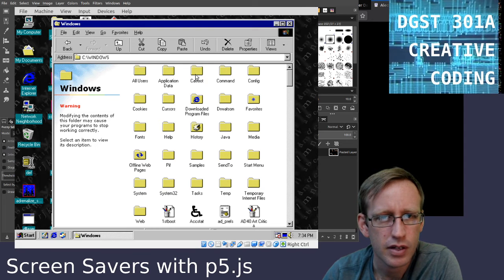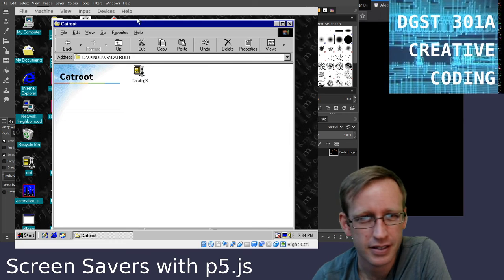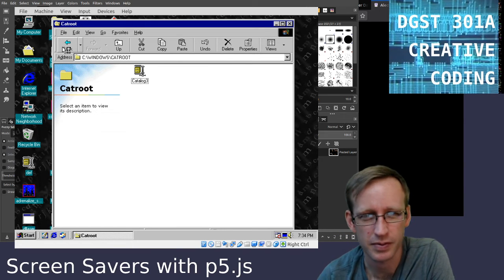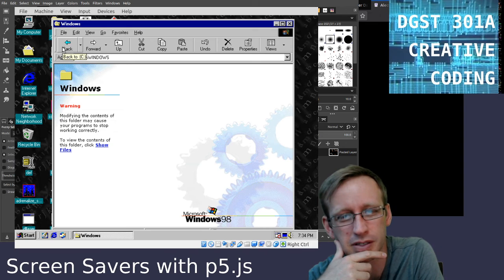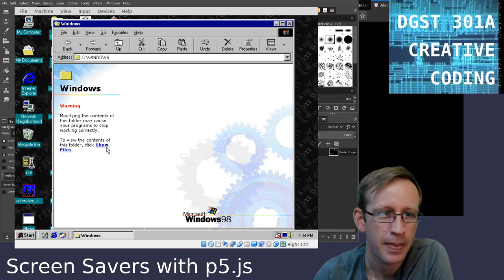Catroot? What is catroot? Catalog, okay. Yeah, it's been so long since I've poked around on a Windows 98 machine. It's really a nostalgic experience.